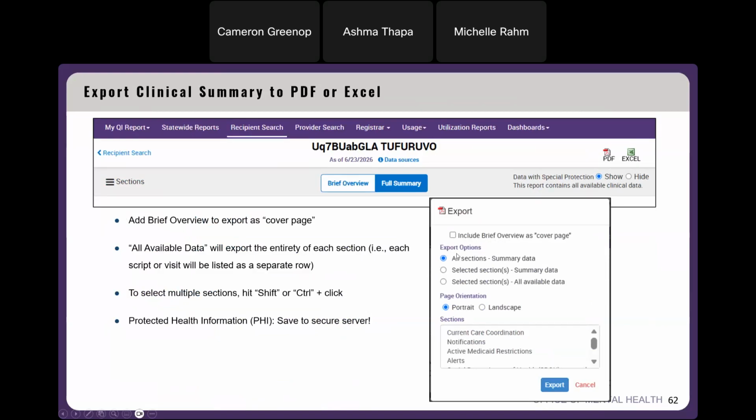And then for export options available, you have the options to export every single section's summary data. So it's only going to include those summary tables, but it's not going to include those drill-in sections. If you want to include those drilled-in sections as well, that's going to show you every single date of service and information related to that. You can select selected sections, all available data. And then we also have the page orientation, so we have the portrait as well as the landscape. And then you have all these sections available, and you can hit export and you can download it in a PDF format or an Excel format.